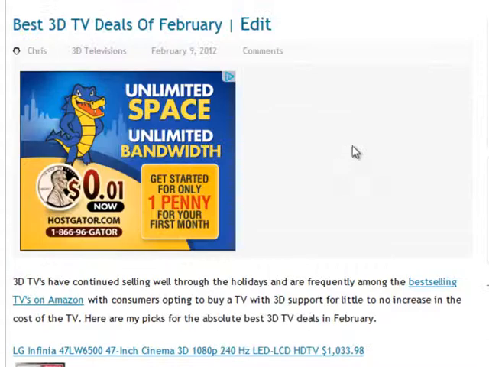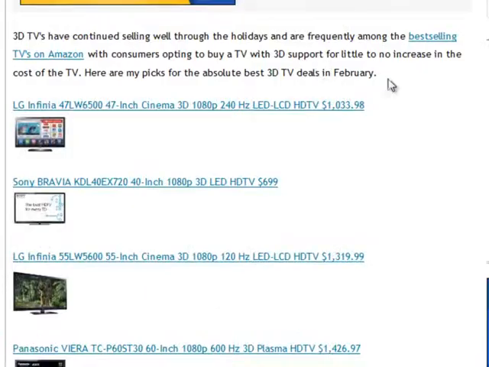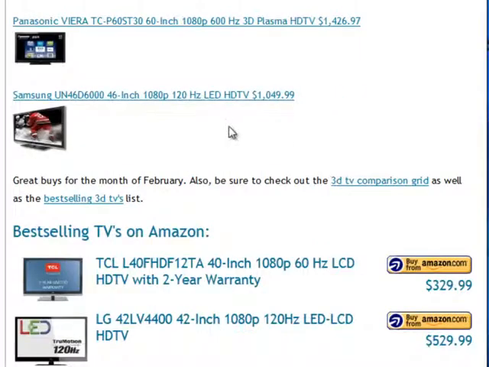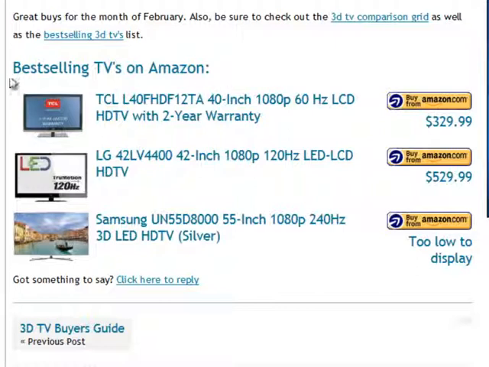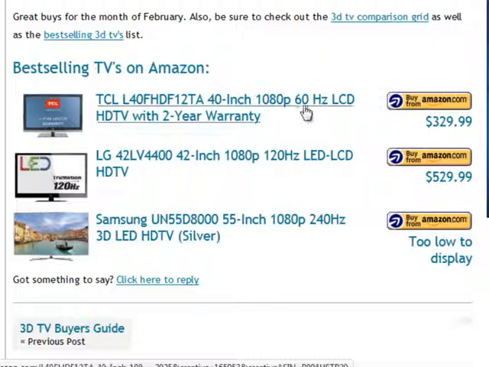Now I want to show you what this actually looks like. So here's an article I wrote about the best 3D TV deals of February. I'm just basically pulling in Amazon products and writing about them and showing the deals that I think are the best. And then at the bottom, this is where the plugin pulls in this information. So you can see best-selling TVs on Amazon, and then these are the best 3 selling TVs based on the category that I selected. So this is pretty sweet.